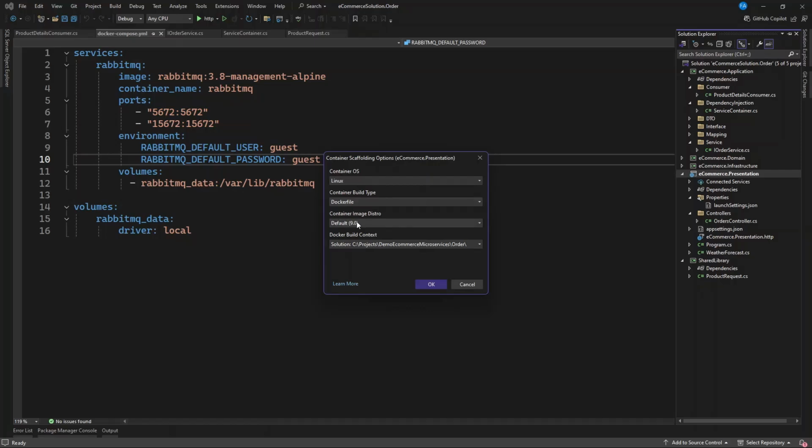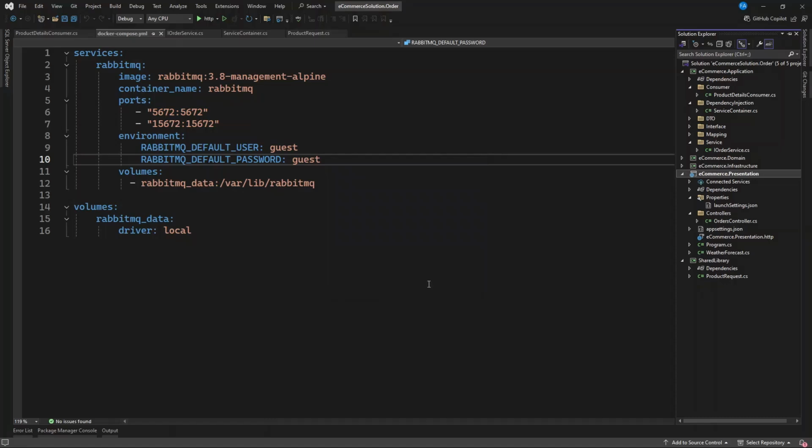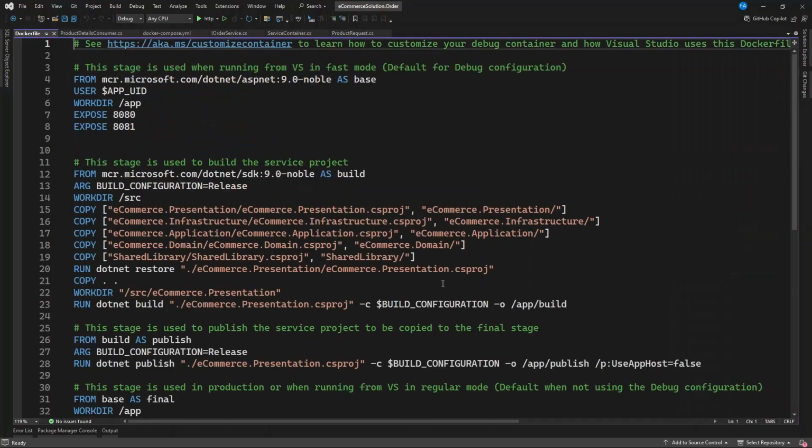And the container image distro, maybe I can choose any, but I want Ubuntu here. Then I'm going to click on OK. And it's going to add this Docker file to our other service.